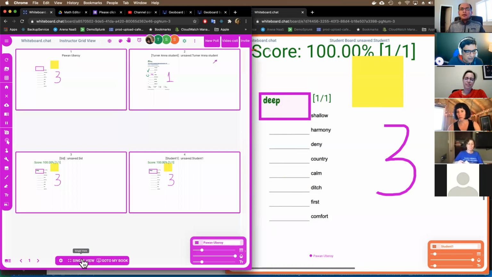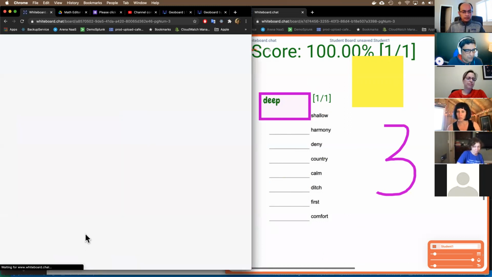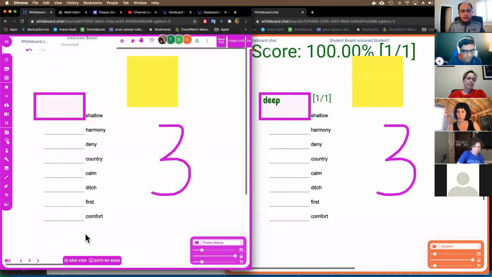right? So I'll pause here for a second and see if there are any questions before I continue. Yes, Pawan. So regarding the website tool, the embedding website tool, is there a way to control where the students can go so they don't go to an inappropriate spot?